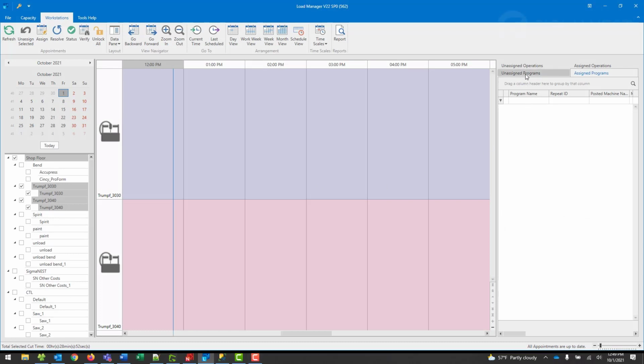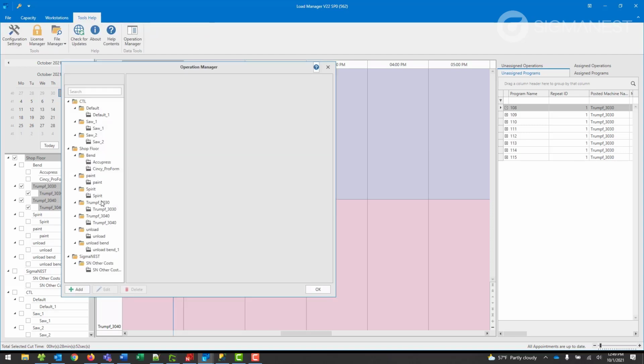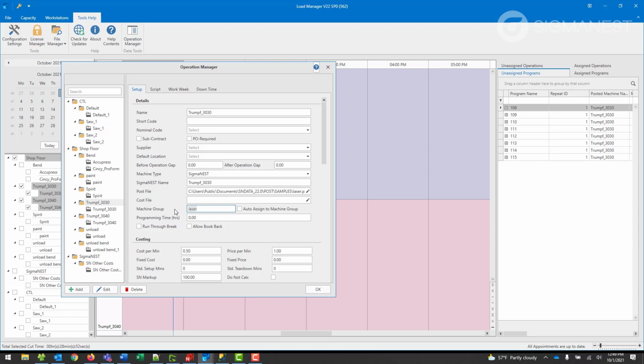Here in Load Manager, we'll see a list of programs that I've posted out, all for my Trump 3030. And we can see in the Operation Manager, my Trump 3030 is in the laser group, and so is my 3040.